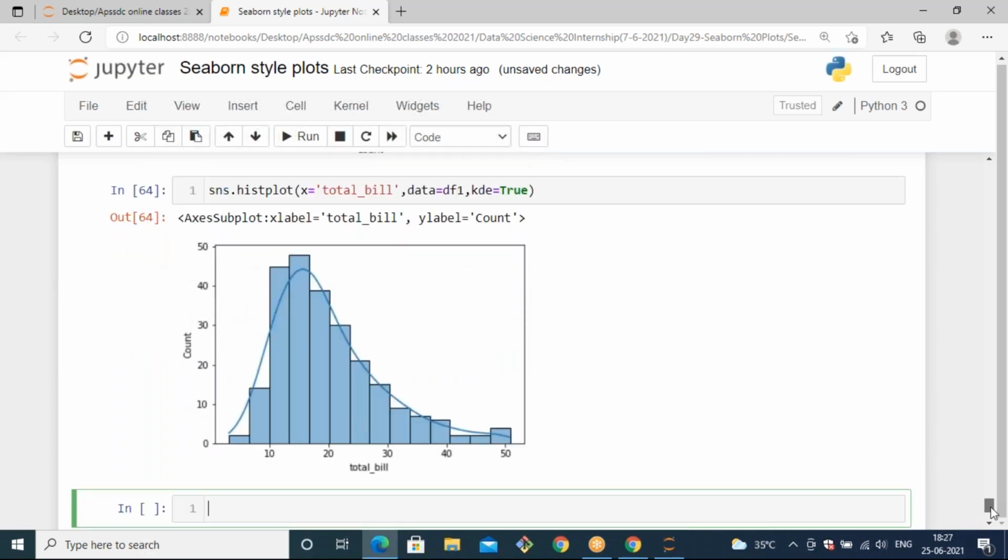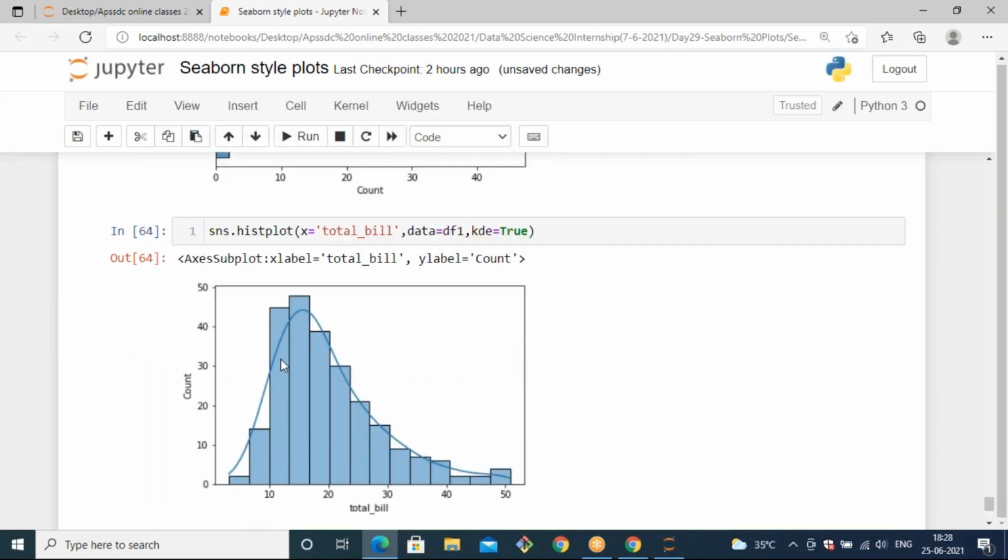So when you mention KDE, you can also observe a curve like this. That means instead of a rough kind of distribution, you can get a smooth distribution by passing kde equals to True. You will get a smooth line, a curve form, so that it generates the distribution of data smoothly. And by default, this KDE is False.